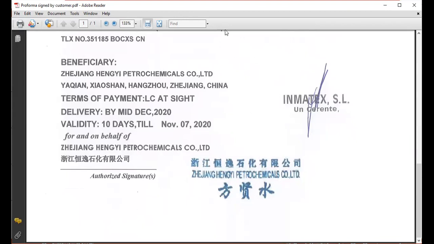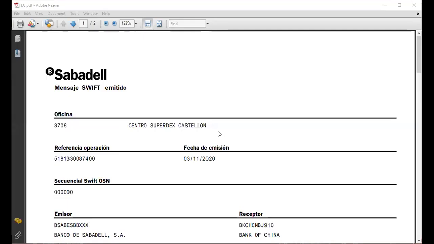Now let me show you another document. Pro forma invoice, then letter of credit. I'll show you the letter of credit. Is it visible? Yes, sir. So this is the letter of credit issued by a Spanish customer. This is the name of the bank.